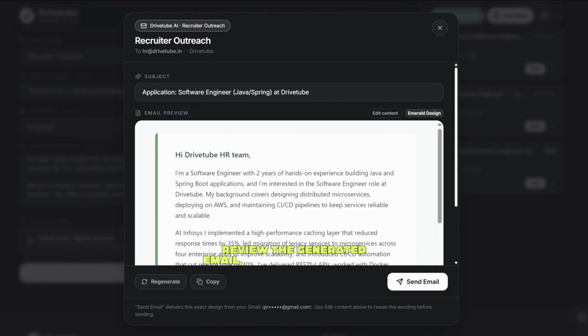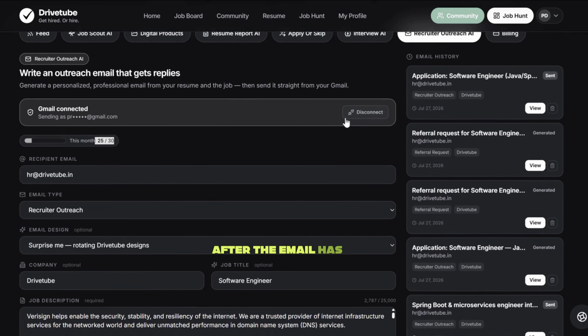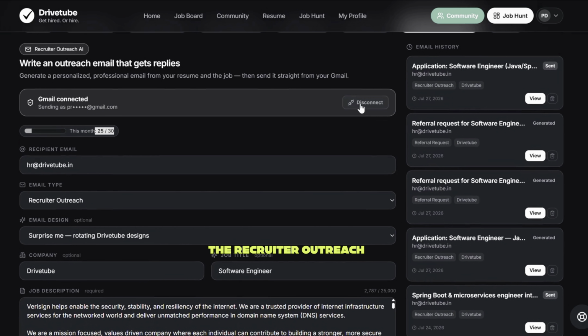Review the generated email, then click Send Gmail to send it directly to the recruiter. After the email has been sent, return to the Recruiter Outreach AI page and disconnect your Gmail account to complete the process.